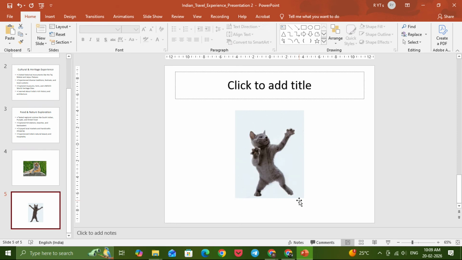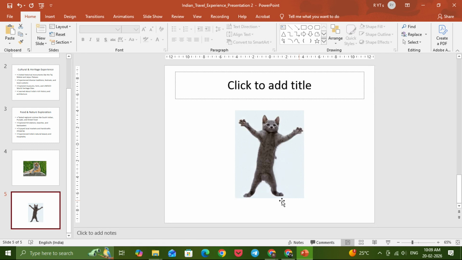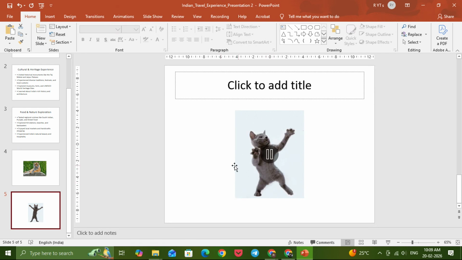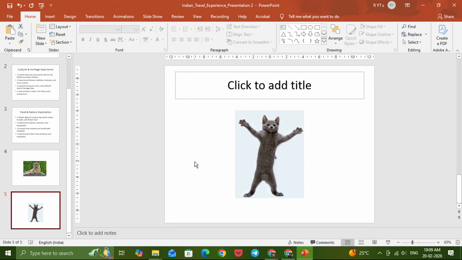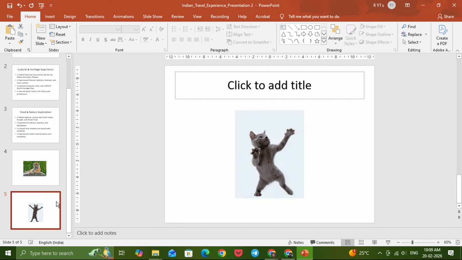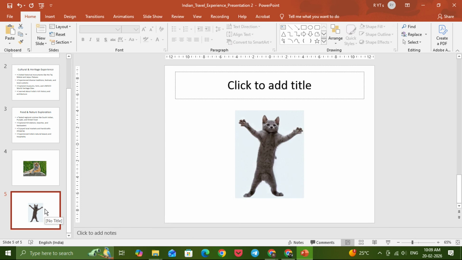Let's get started. First, go ahead and open Microsoft PowerPoint on your computer. Once PowerPoint opens, either start with a new presentation or open an existing one where you want to add a table. Now look at the left-hand side of your screen where you see the Thumbnails pane. This area shows all your slides in a vertical list.